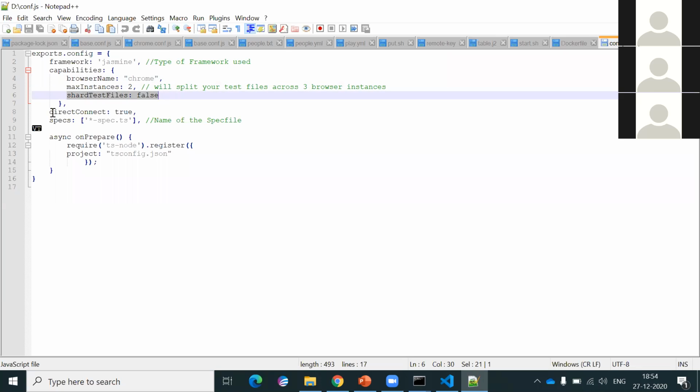directConnect true. As I told you, if directConnect is true, you don't have to start your Selenium server. And this is specs. In specs, you will mention your spec file, which has test cases. So that file you will mention. If you see carefully, currently I have mentioned star hyphen spec.ts. So whatever test files have hyphen spec.ts, they will be triggered. For example, login-spec.ts, homepage-spec.ts.